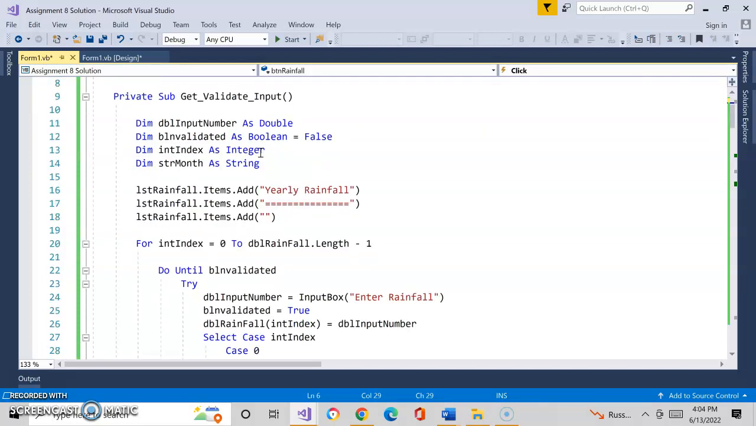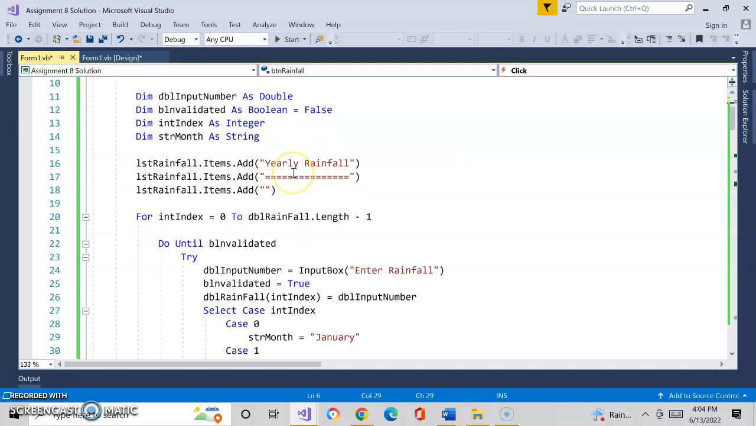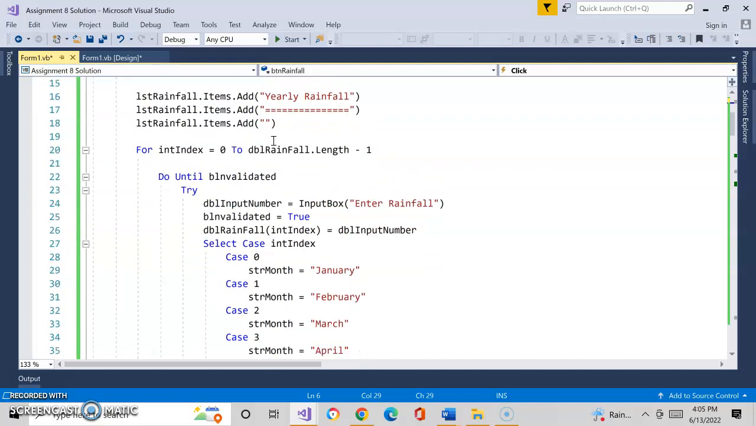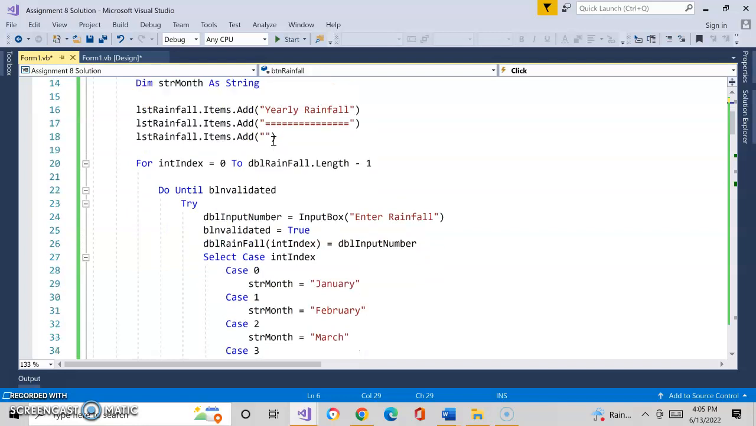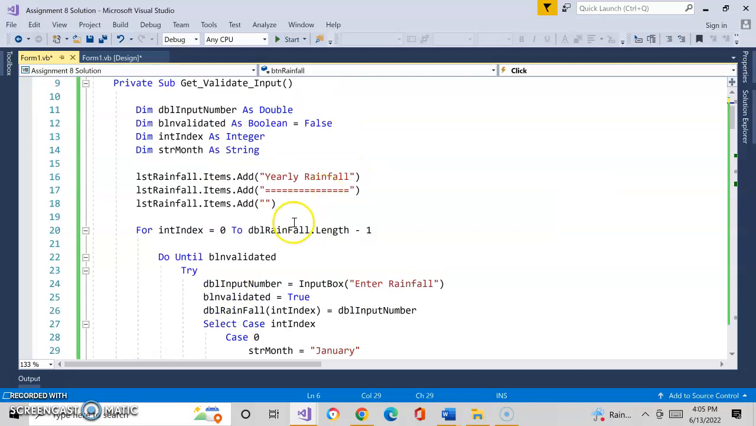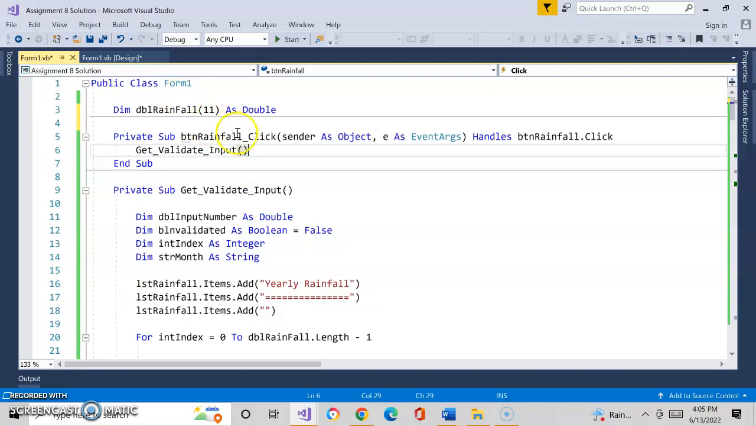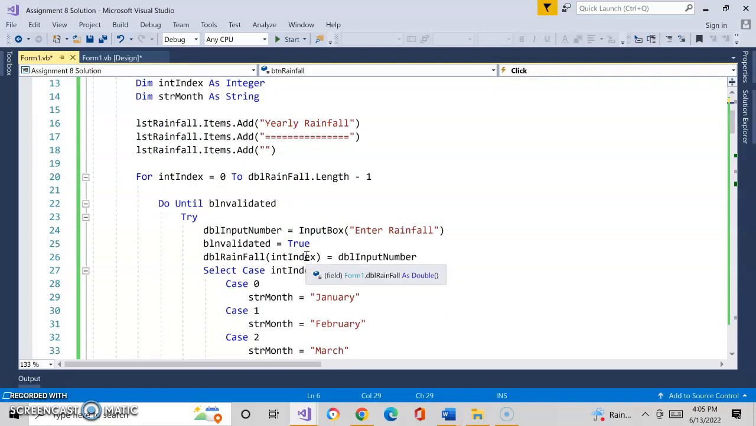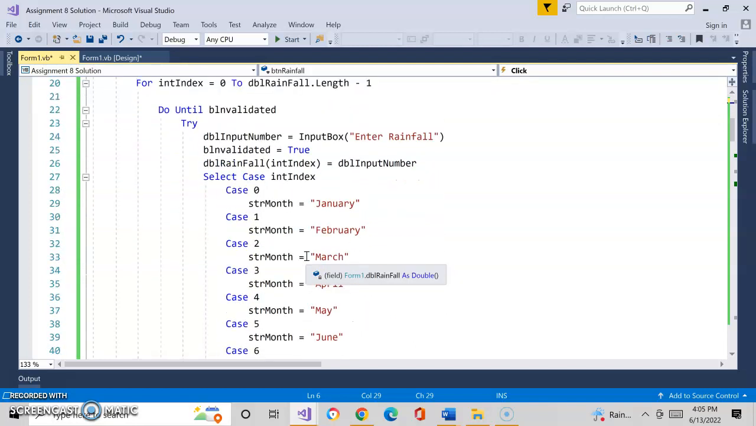And so we'll kind of look at it this way, okay? So we'll look at this and see, I declared an input, a DBL input number, a validation, and so on. I'll show you how I validated here. It's kind of weird, but you'll get the idea. I did a for next loop that I'm going to go through for the rainfall length, the length of my rainfall array right here. So I'm going to loop through this 12 times to ensure that I actually validated.